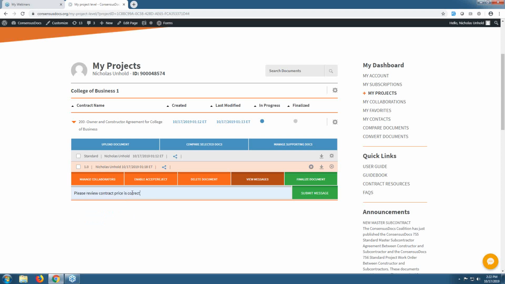So you just want to enter that message in, just say, please review contract price is correct, hit the Submit Message button. And then when the collaborator clicks the View Messages button under that negotiation, they'll be able to see the originator's comment, and they'll be able to make sure that they review that when they view the document.